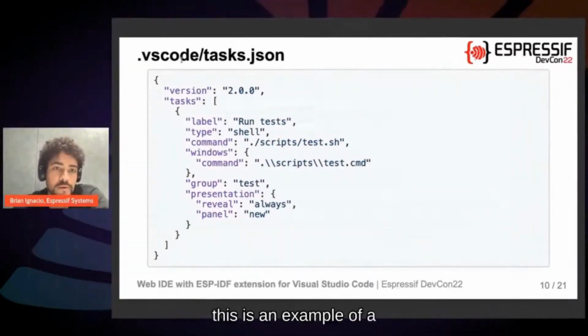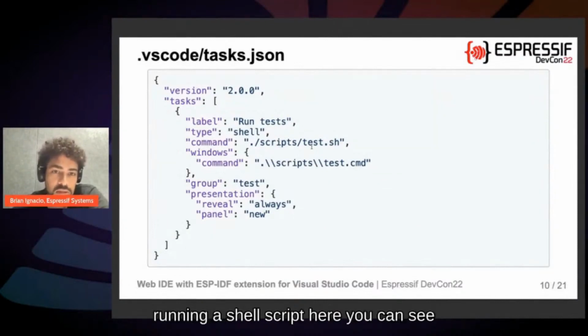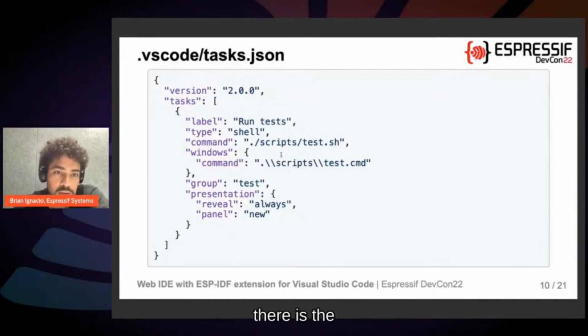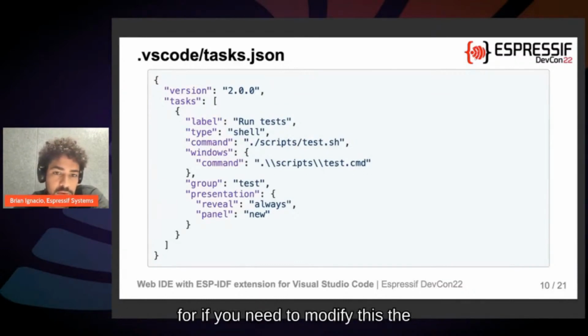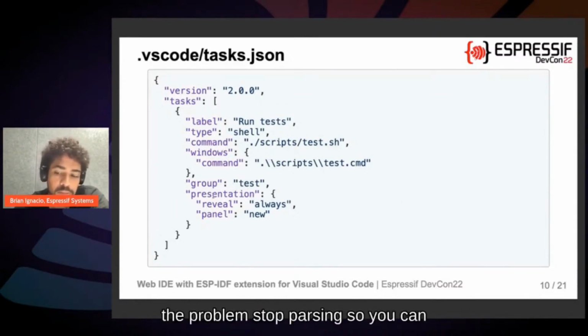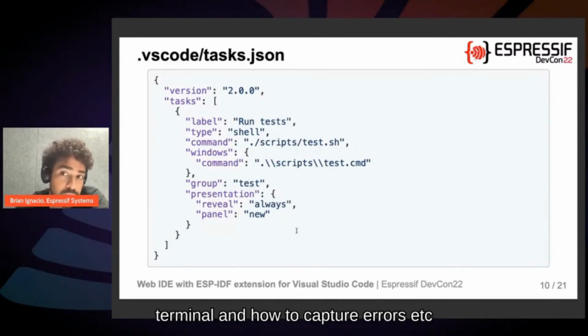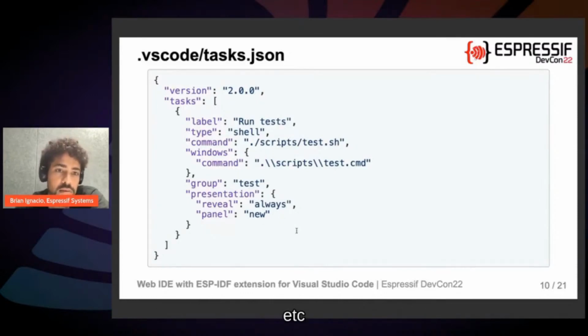This is an example of a tasks.json. For example, this is just running a shell script. Here you can see the different parts. There is the command, there is the Windows, there is also the OS X or Linux equivalent if you need to modify this. The presentation is for the problem parsing step, so you can define how it's going to execute in the terminal and how to capture errors, etc.